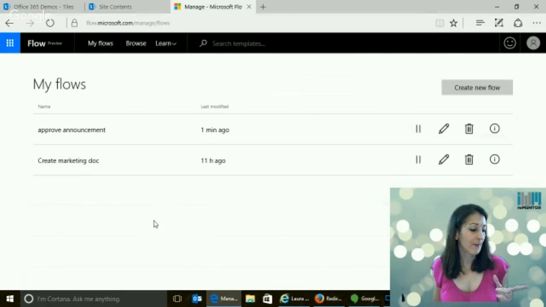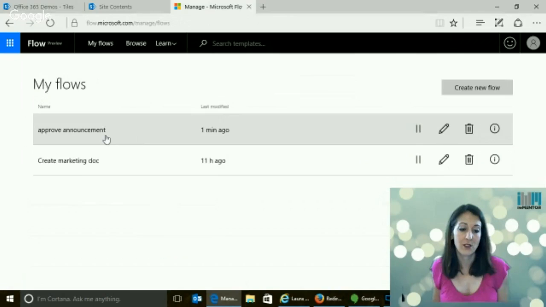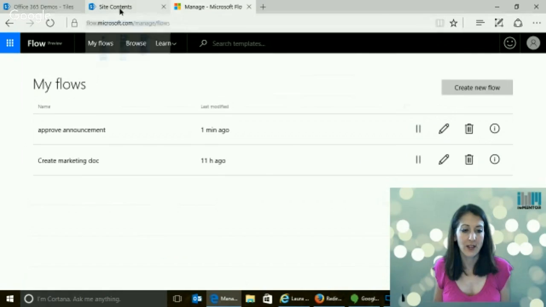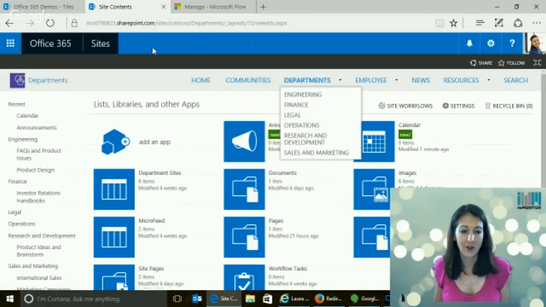But I believe that the thing about flows is that they are for the individual. So I don't think that I have a way to go to a SharePoint list and see somehow what flows have been created that use that list, because each individual is just going to have my flows. All right, so now I'm going to approve my announcement. I can pause it. I can turn it off if I want to, or I can edit it if I want to, but I'm going to go ahead and go down to that subsite and create my announcement. So I'll go down to sales and marketing.